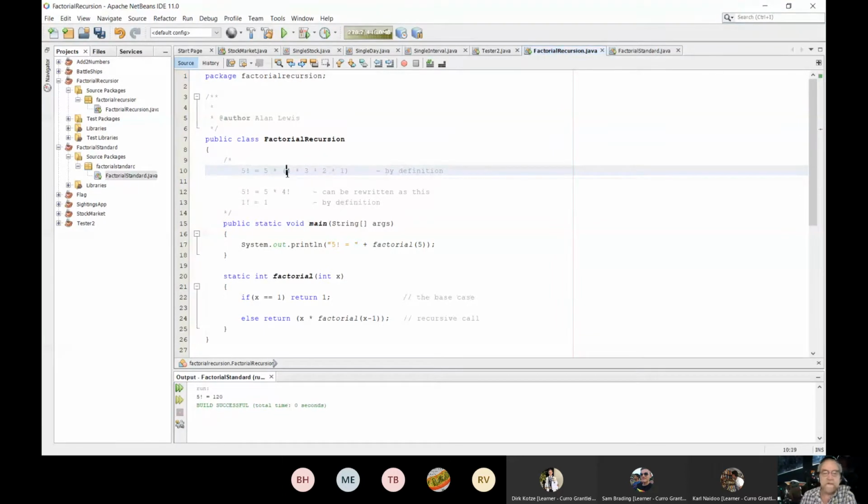Same thing here. If I put brackets around there, then what's in the brackets there, 3 times 2 times 1, would be 3 factorial. So I can rewrite this. This statement that I've got up top here, 5 times 4 times 3 times 2 times 1, I can rewrite as 5 times 4 factorial.